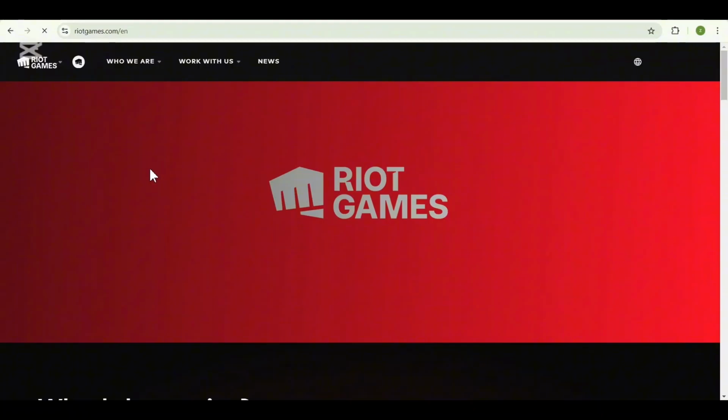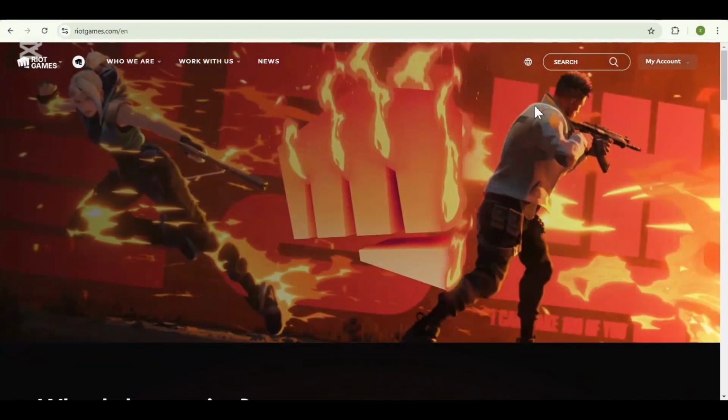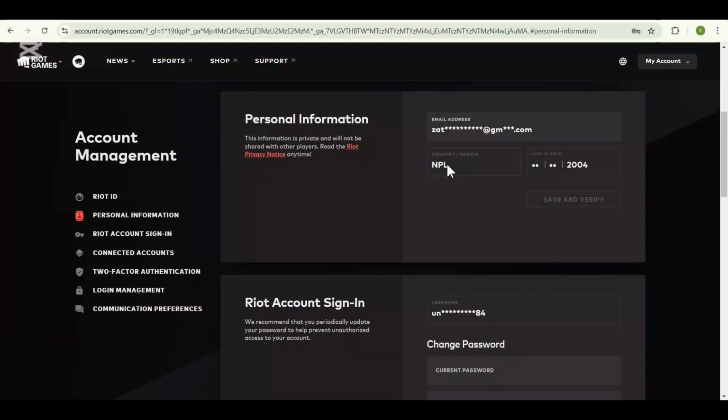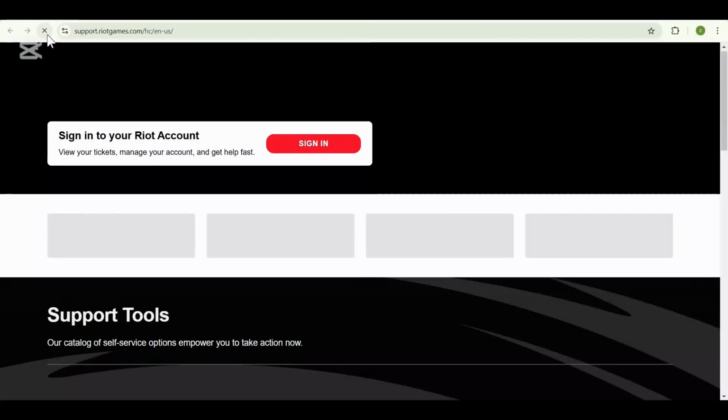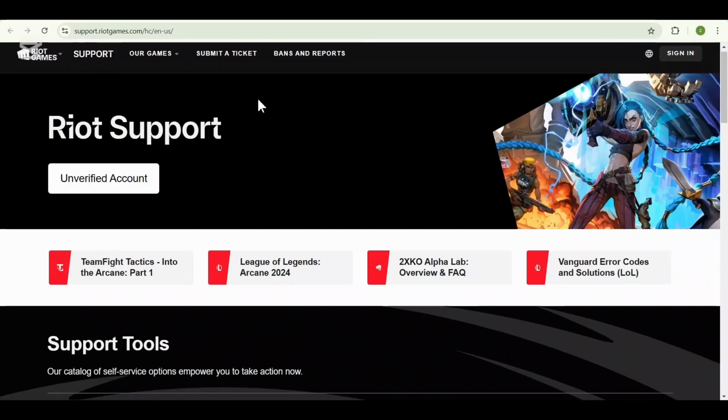So first, go to the Riot Games website, and if you have looked at the account management section before, you might have noticed there is no option to directly change your region. So how do you do it? Let me show you. At the top of the Riot Games homepage, you will see several tabs. Click on the fourth tab labeled Support, and this will take you to the Riot Support Center, where you will find tools for account related issues.